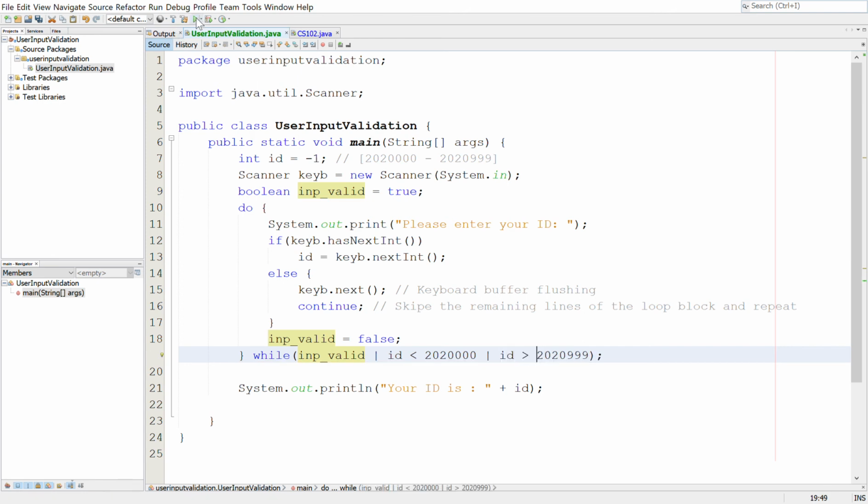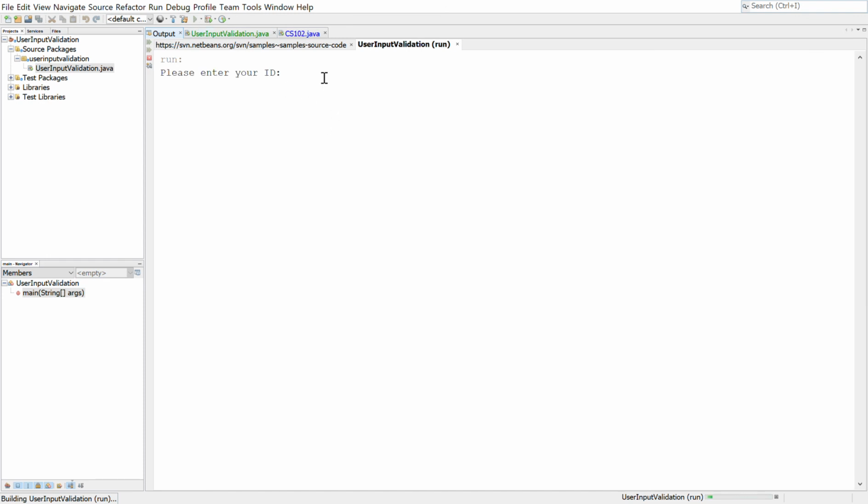So do it again. Now if I enter 1, 2, 3, it won't be accepted anymore because it's not within range. 1, 2, 3, 4, it won't be accepted. 1.2, it won't be accepted. Minus 2, it won't be accepted. A character won't be. Now if I enter a valid number, it's going to work.